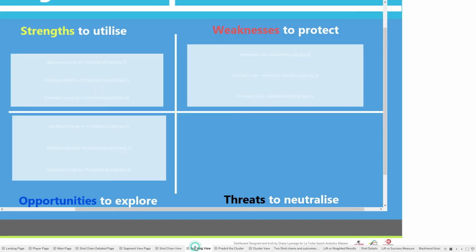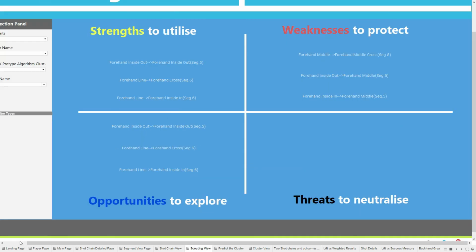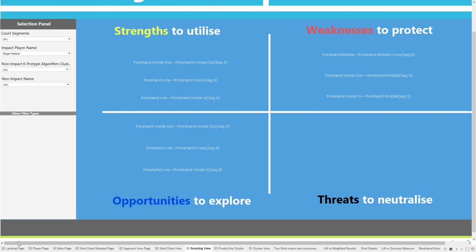Finally, this last view hasn't been finalised, but you can maybe create a really simple view to just show the strengths that your player has. So you might select a specific player to see the strengths they have, the weaknesses, the chains that don't work well, or the ones that get them into trouble. Then opportunities to explore, which will highly depend on your opponent cluster, and that's probably the difference between the strengths and the opportunities.